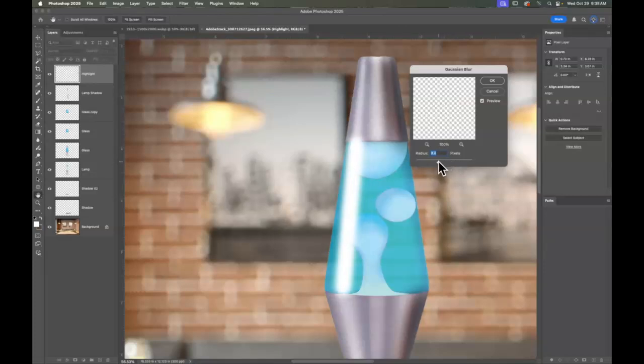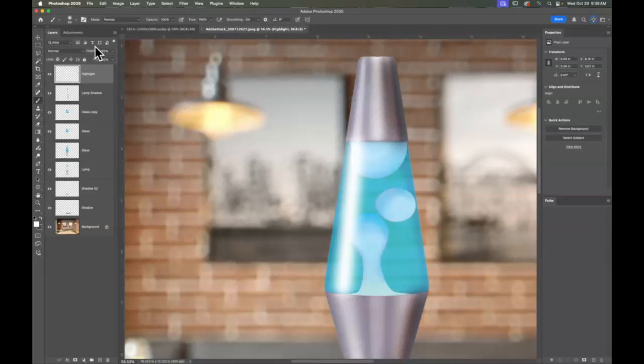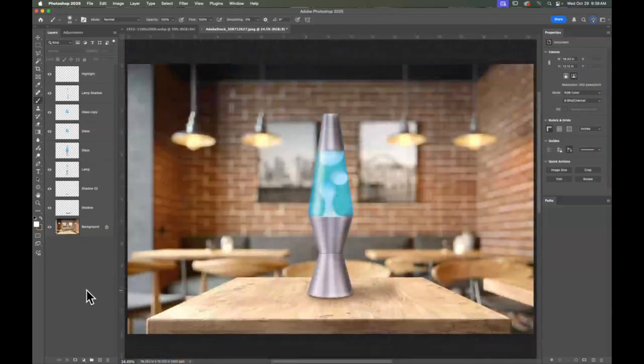Bring it down. Go about there. And I'm going to go to opacity and knock this down to like 25, just so we barely start seeing it. There we go. I call that complete. Lava lamp in a coffee shop.